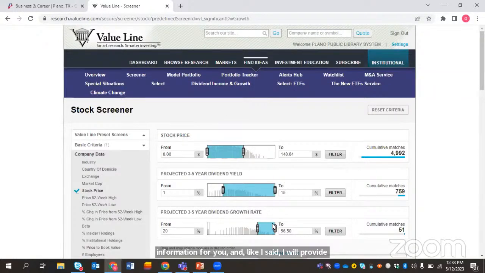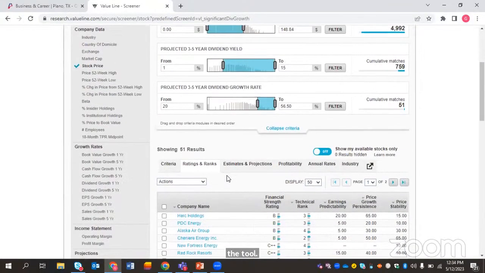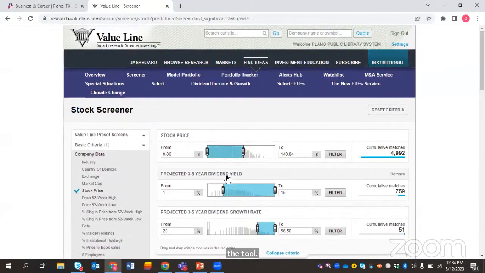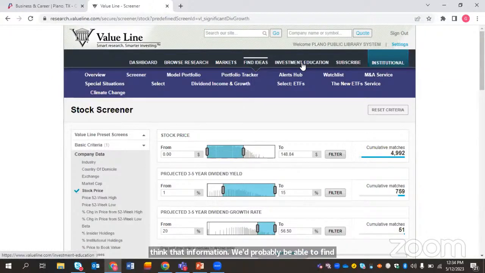And I think a clarification for the generalized about investments which are available, I think they were asking about what is visible in the tool. In the stock screener that we're currently looking at, or just the Value Line tool specifically, I think that information we'd probably be able to find more in the investment education. That's a great place to find many of the answers that you're looking for about what Value Line is going to provide as far as information.